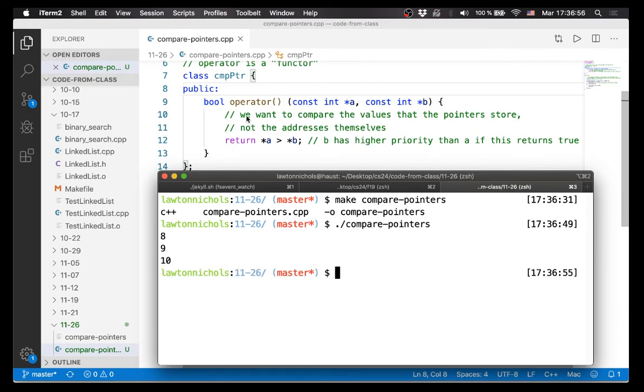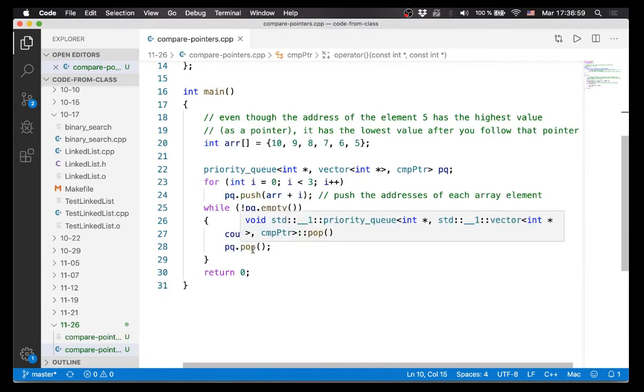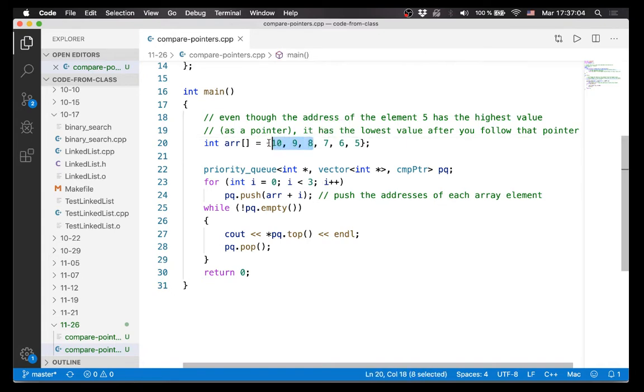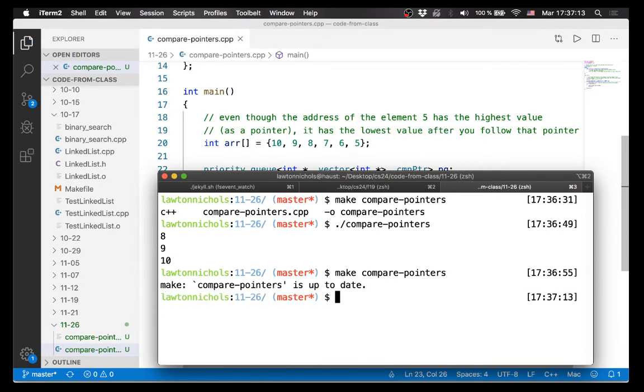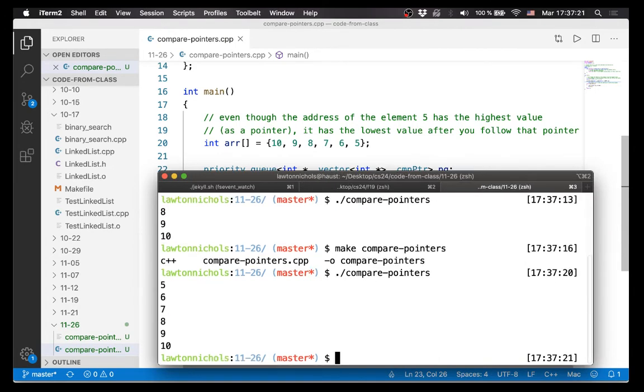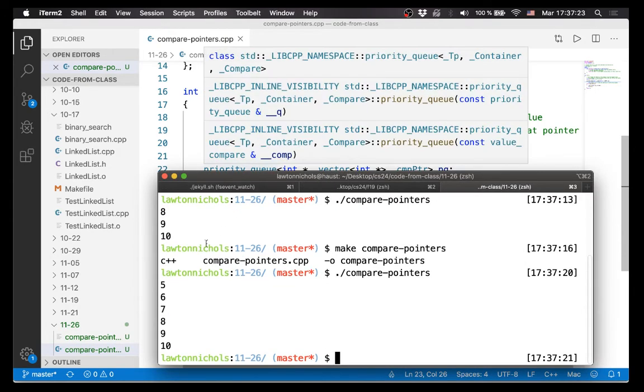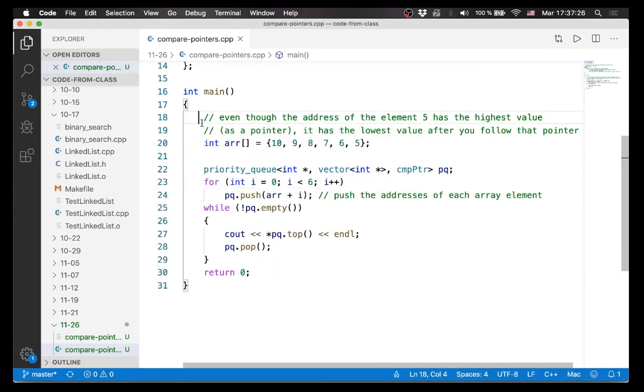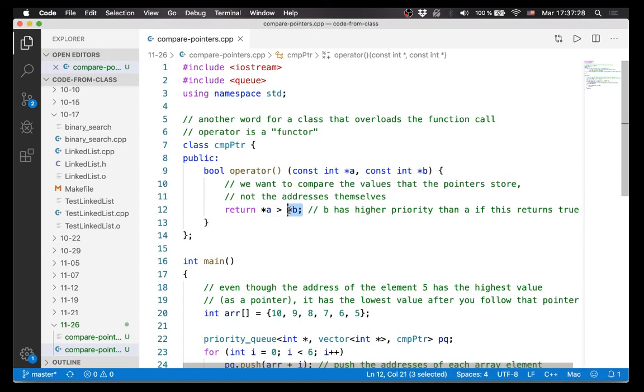Compare pointers. We see 8, 9, 10. Oh, oops, because I only pushed the first 3 elements of this array. Let's push all of them. So there's 1, 2, 3, 4, 5, 6 now in my example. But it was comparing those first 3 correctly. Oops, did it not save in time? There we go. 5, 6, 7, 8, 9, 10. And so 5 has the highest priority now because we're following those pointers. Okay, hopefully that makes some sense.